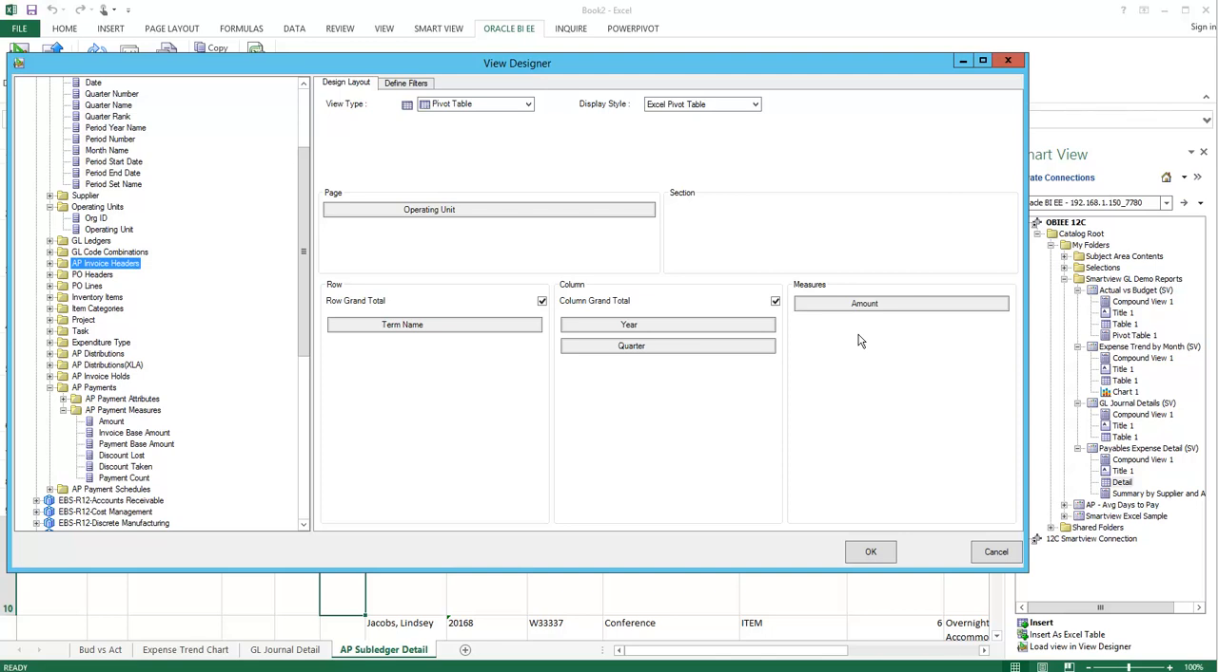So we've selected a view type of pivot table, and we've selected for the page items, or the top of the report, an operating unit, which is similar to company. Across the row sections we will have the term name appearing. Across the top of the columns we will have year and quarter, and the measure we're going to be analyzing is the payment amount or amount column.